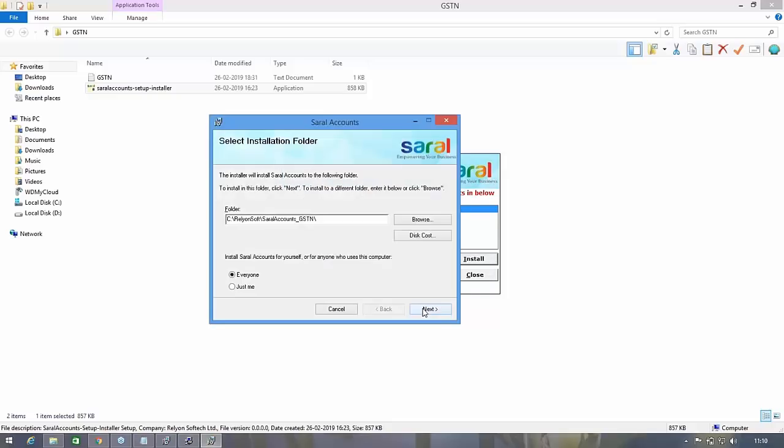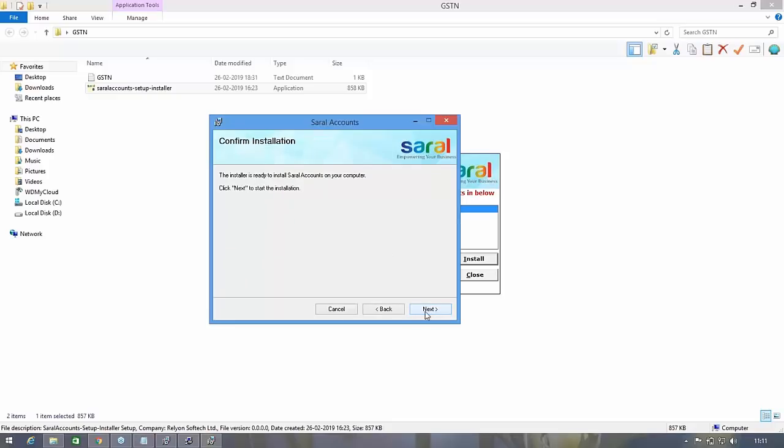Then again Next. Here the installation path will be loaded with the C drive by default. We suggest using any drive other than the C drive, because if the OS or the system crashes in the C drive, the data has to be safe. So I'm going to install in the D drive. Then click on Next, then Next. Now the installation is completed.